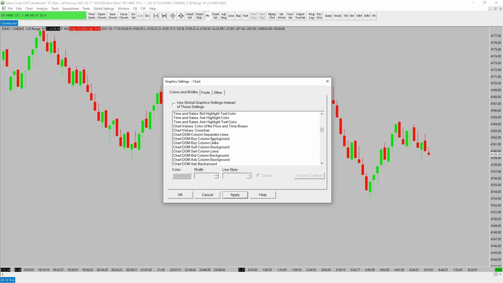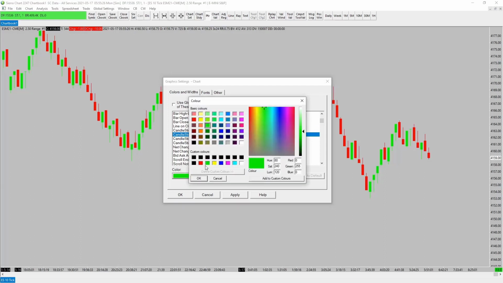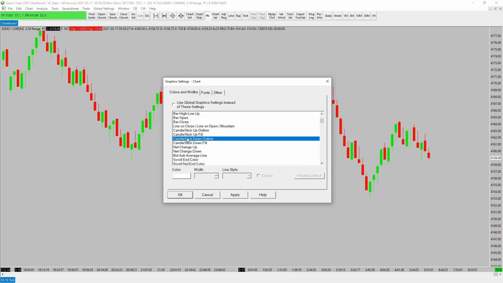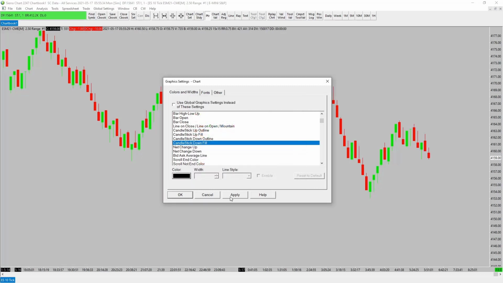So where did I skip over? Right, here we go. So just go through these. You can change any of the settings and any of the colors in here as you wish. But for this purpose, we're just going to get into what we're covering. So candlestick up outline, we just want to change this to black. Candlestick up fill, we're going to change this to white. Candlestick down, we're going to change to black. And candlestick down fill, we're going to change to black. And bada bing, bada boom, we now have our beautiful black and white candles on our chart.